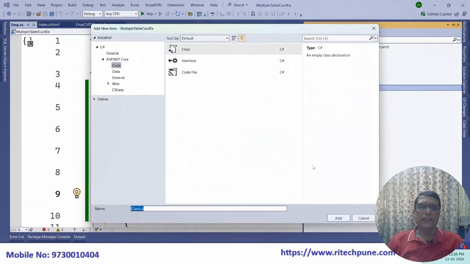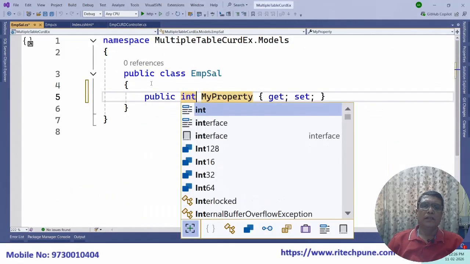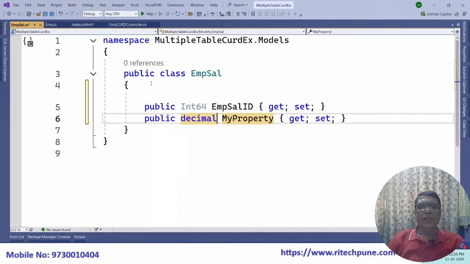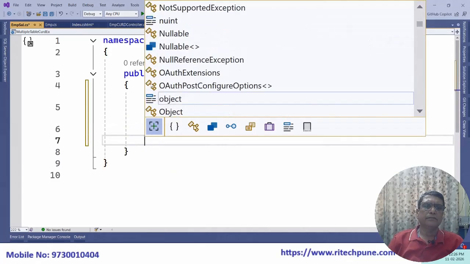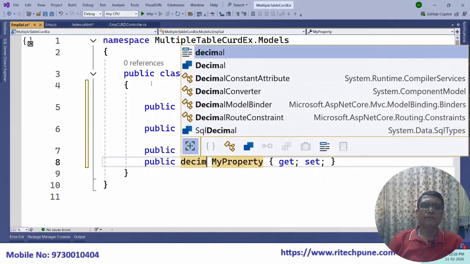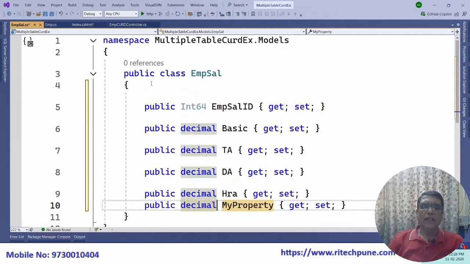Right click here, we'll say class, EMP sal, we'll say int64, EMP sal ID, decimal, basic, TA, DA, HRA, and deductions.